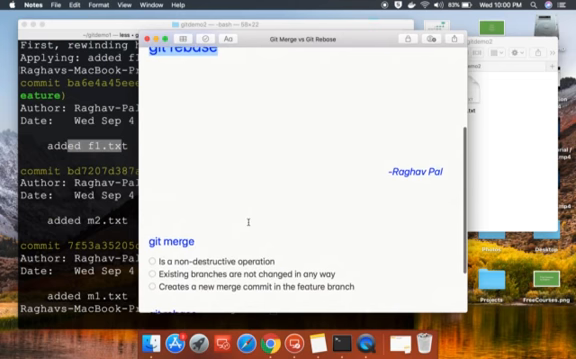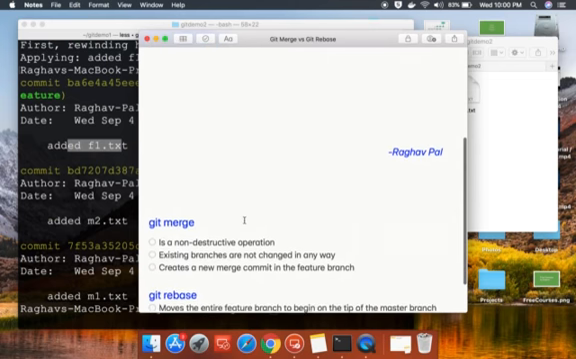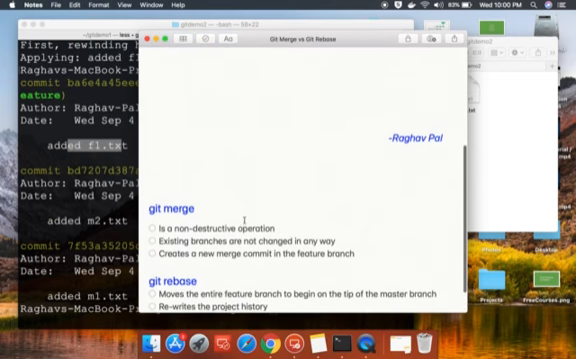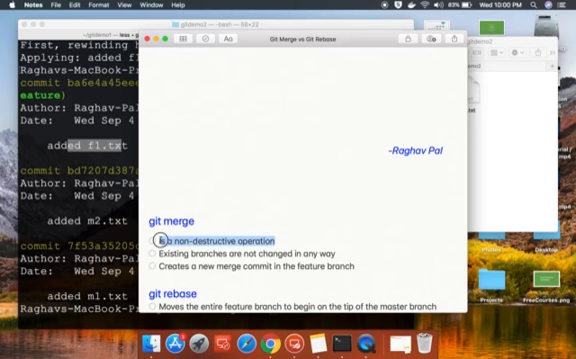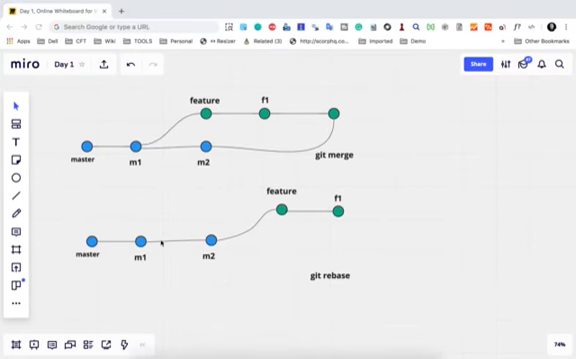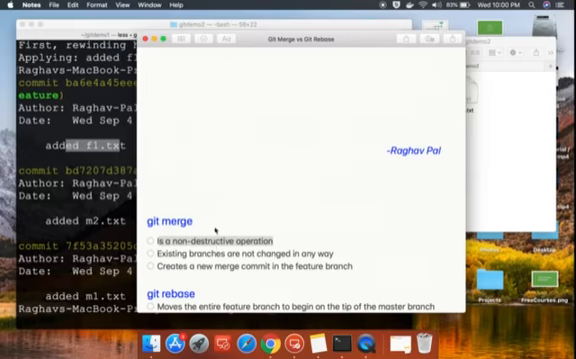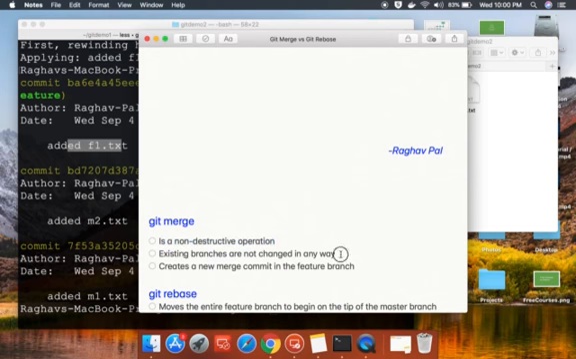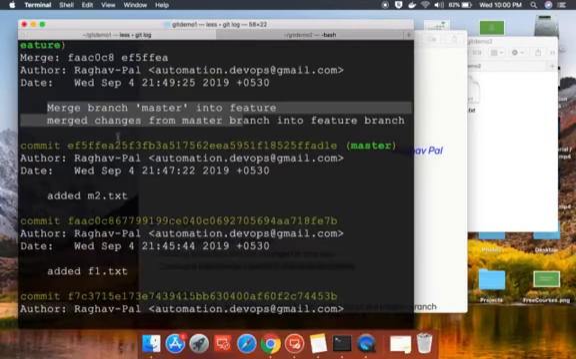If I go back to the notes, here are some differences in git merge and git rebase. Merge is a non-destructive operation, so nothing is changed in both the branches. Existing branches are not changed in any way and it creates a new merge commit in the feature branch. As we have seen here, it creates a new merge commit in the feature branch.